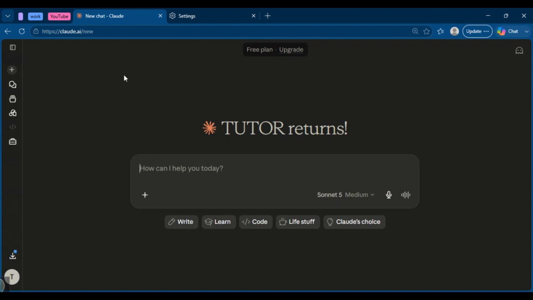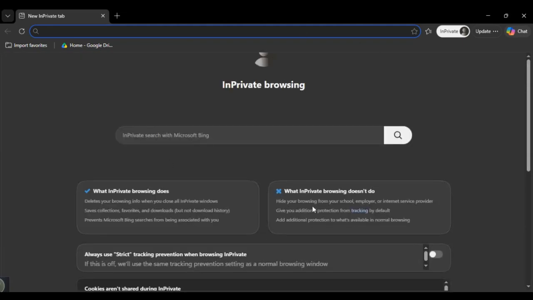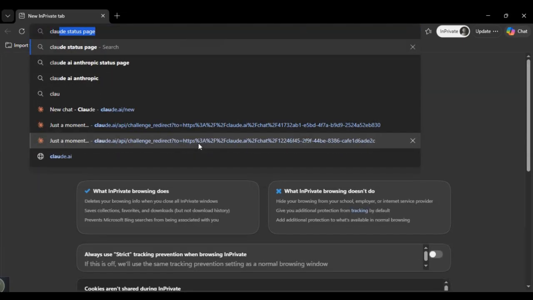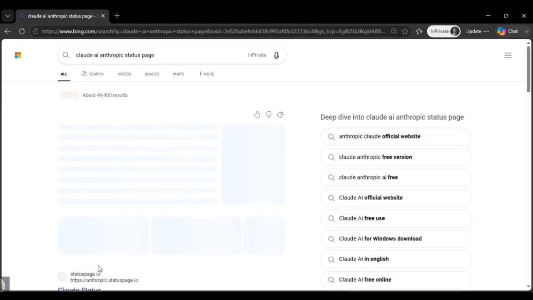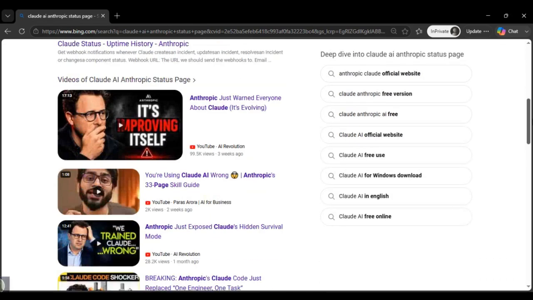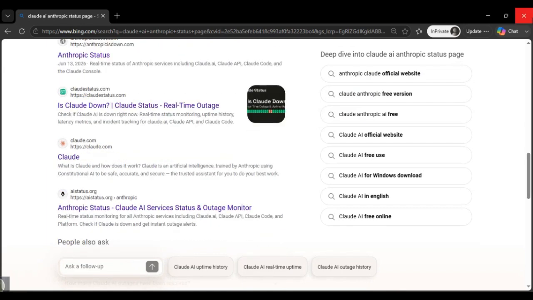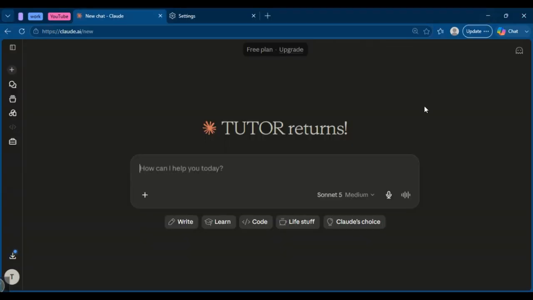If Claude is still not working correctly, try opening the site in a private or incognito window. This creates a clean browsing session that doesn't use most stored browser data. If Claude works in private mode but not in your normal browser window, the issue is often related to cached data, cookies, or extensions. By clearing cached files, removing outdated cookies, restarting your browser, and signing in again, you can resolve many of the most common Claude login and loading issues without needing any advanced technical knowledge.